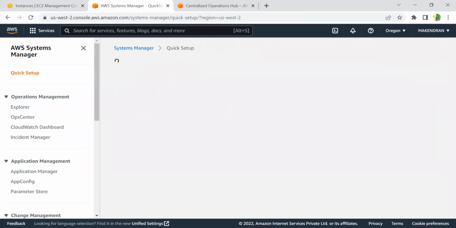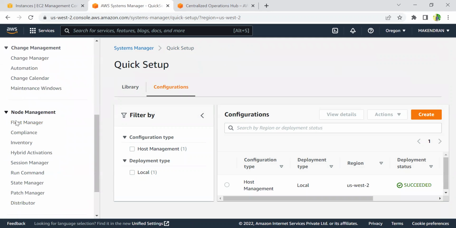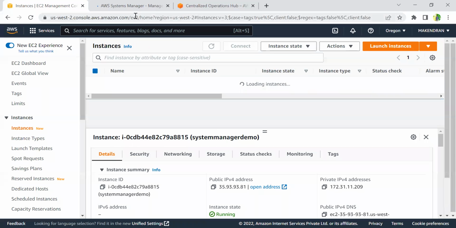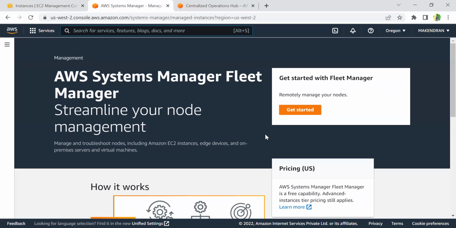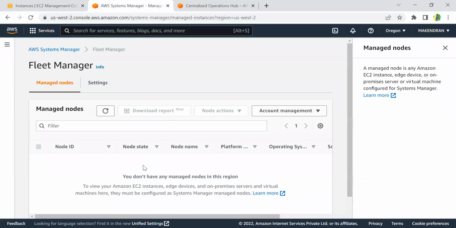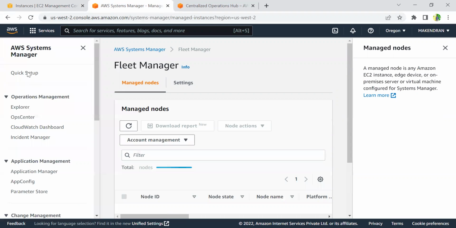Post this, we can go to Fleet Manager, under Node Management, to see whether all the instances which we have here, the 5 instances, came under Fleet Manager or not. Here it doesn't show up, so we need to wait for some 5 to 10 minutes to get it collected.